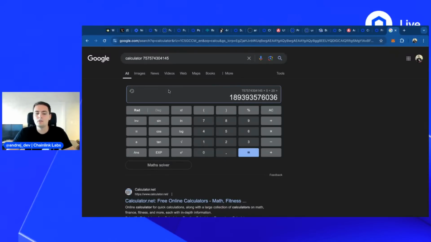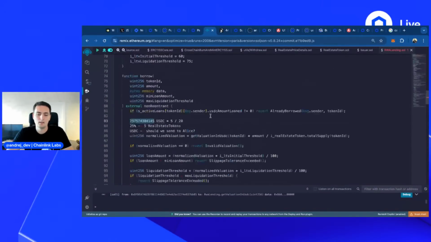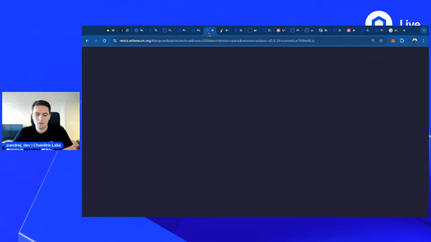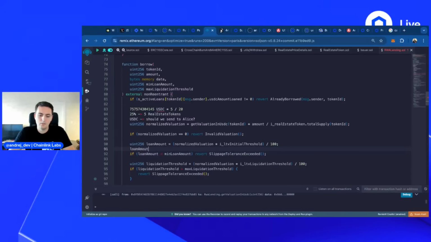Now, this is 100%. We need to calculate 60% of this value, so times 60 divided by 100. Okay, so this is the USDC amount. So this is the loan amount. Now the loan amount is this value.